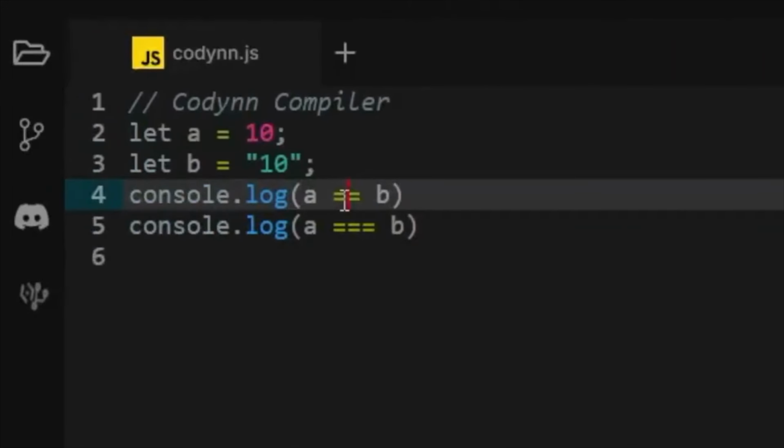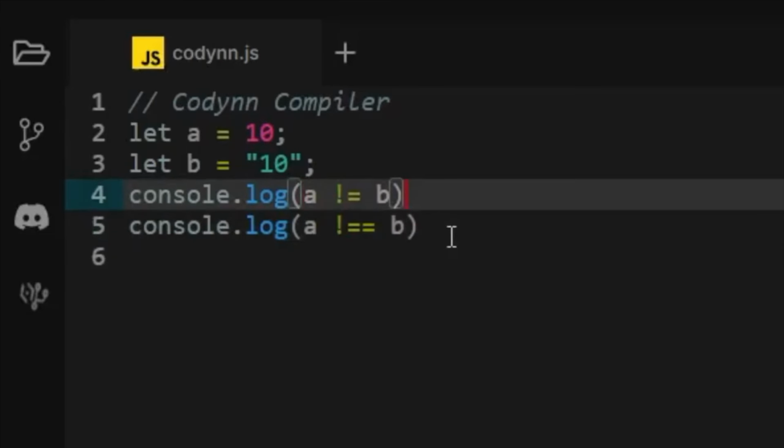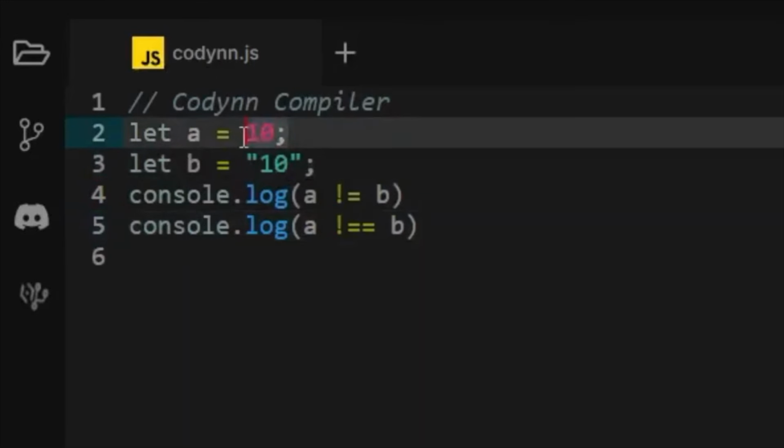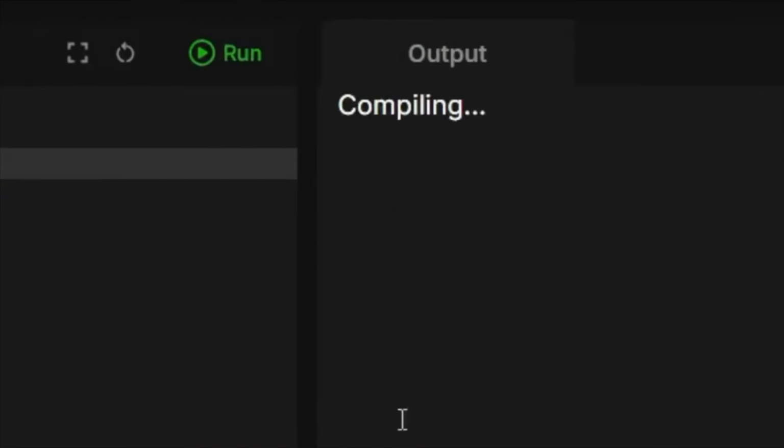And if you want to check if two values are not equal, you can use the not operator, which is symbolized by the exclamation mark. This checks if a is not equal to b, and this checks if a is strictly not equal to b, and this should output false, and this should output true, because 10 is not equal to 10 is false because it is checking only the values and not the data types, but this is checking even if the data types are equal or not. Since they are not equal, it should output true, so false and true. And these are the comparison operators in JavaScript.